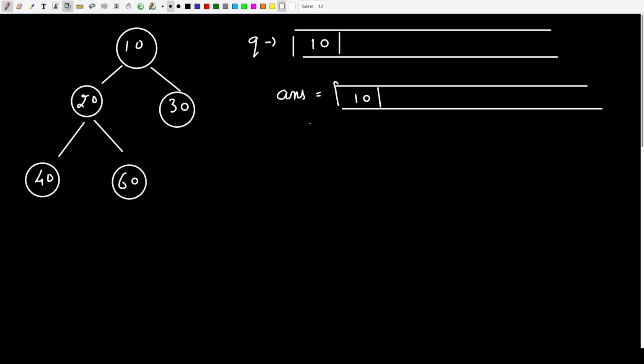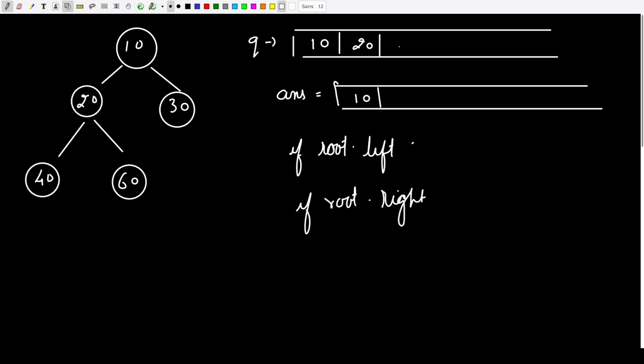Now after popping from the queue and inserting the data into the answer list, we are going to check whether the left child of root exists or not. If the left child of root exists, then we are going to insert the left child of root into the queue. In this case the left child exists, so 20 will be inserted here. Similarly, we are going to check if the right child of the root exists or not. Again in this case the right child exists and we are going to insert it over here. And 10, since we have already dequeued this element, is gone from here.